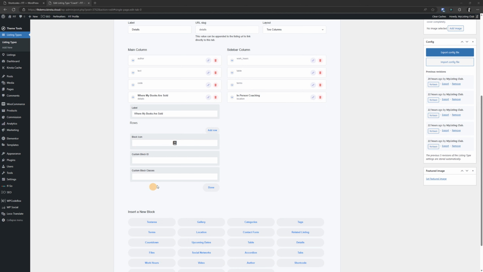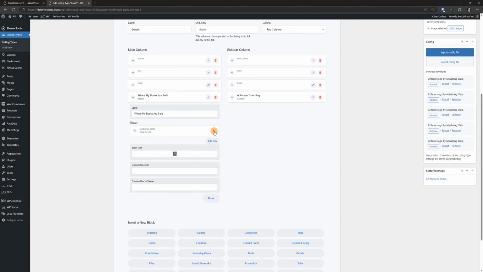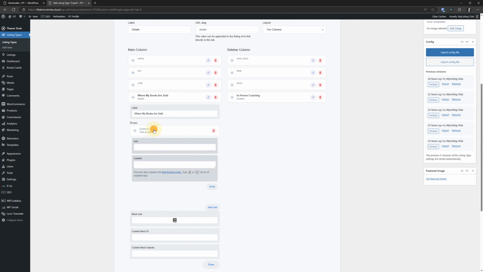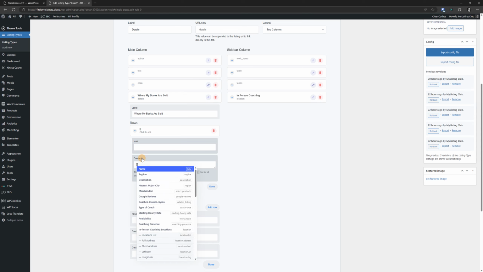Okay, next step we're going to do, we need to add the actual links to those websites, to those fields, the Goodreads and the Amazon, okay? So we're going to click Add Row. We're going to click into that row to edit it. We don't want to put any icon on there. And for the content, we're going to put two left brackets.